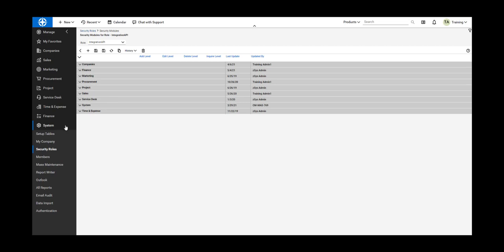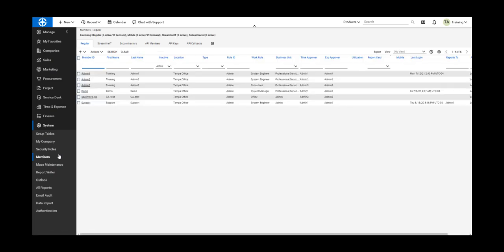The next step here is going to be clicking on System and then Members. And then once your member options open up here, you're going to click on API Members here in the middle of your screen.